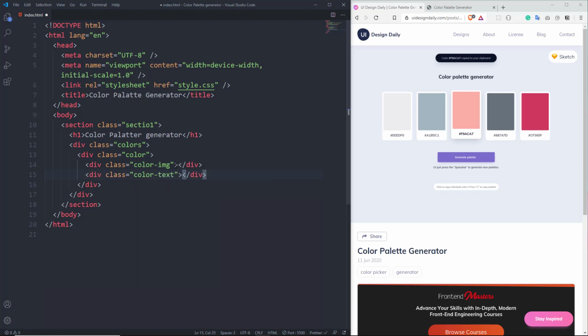Okay, so we have the image and the text, and now we can repeat this up to how many colors we want. So in this case, it's basically 5. Now I'm going to keep this empty because we're going to do it in CSS, and this one we can just say hashtag triple E D F, and it's an O. Okay, so that's the first color we have.